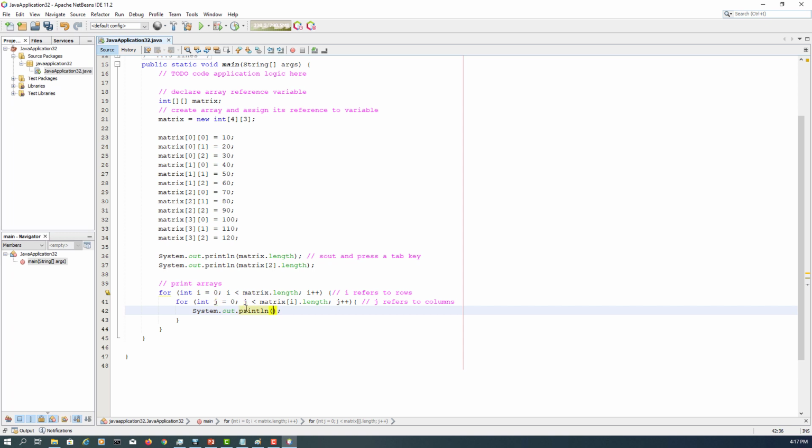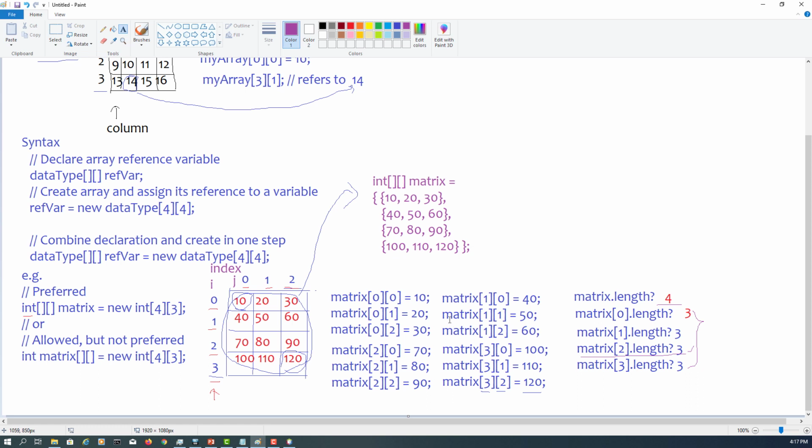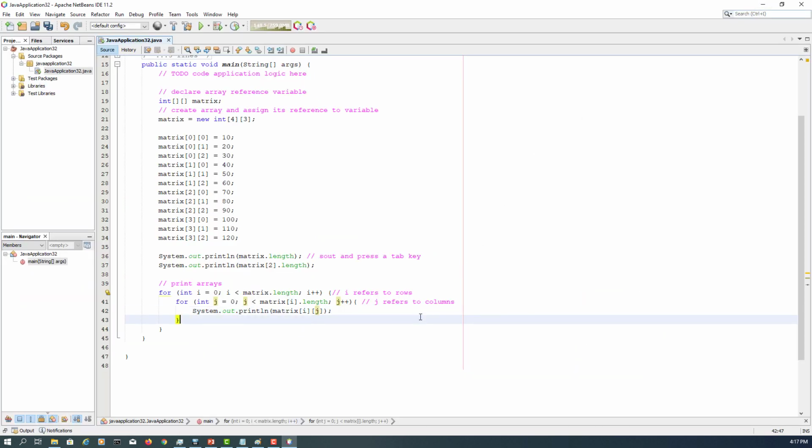So what are we printing? The actual value according to matrix I and j. So basically, when I is 0, we print columns 3 times and increase I by 1, so we print another 3 columns, and then we increase I by 1, print another 3 times, and so on. Okay, let's see what happens.